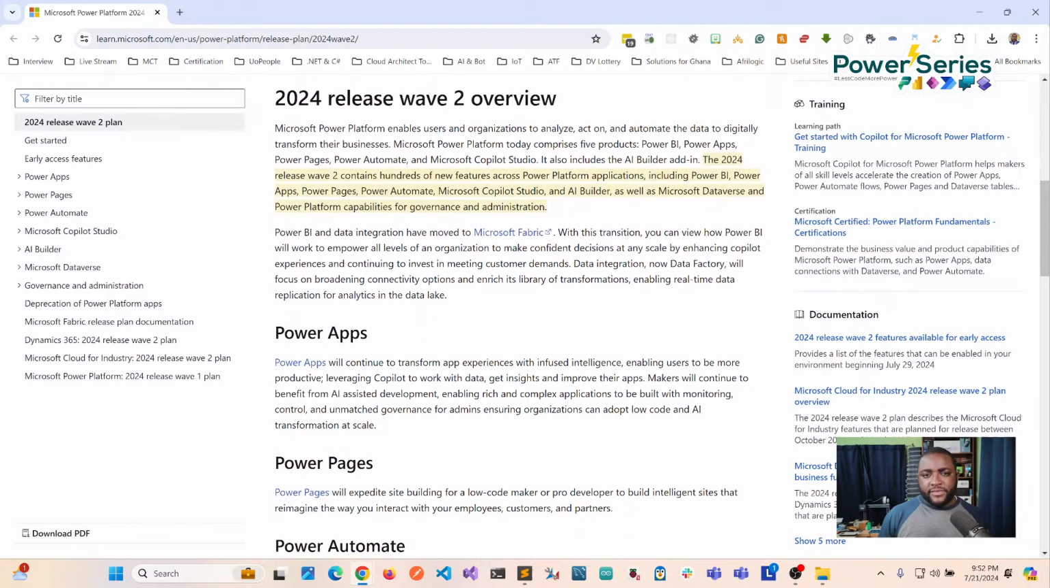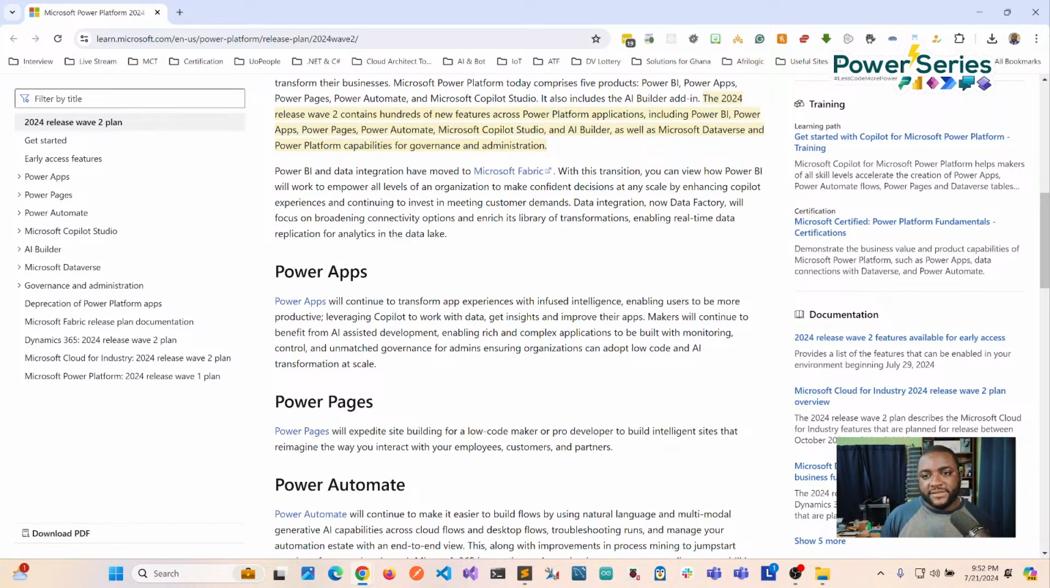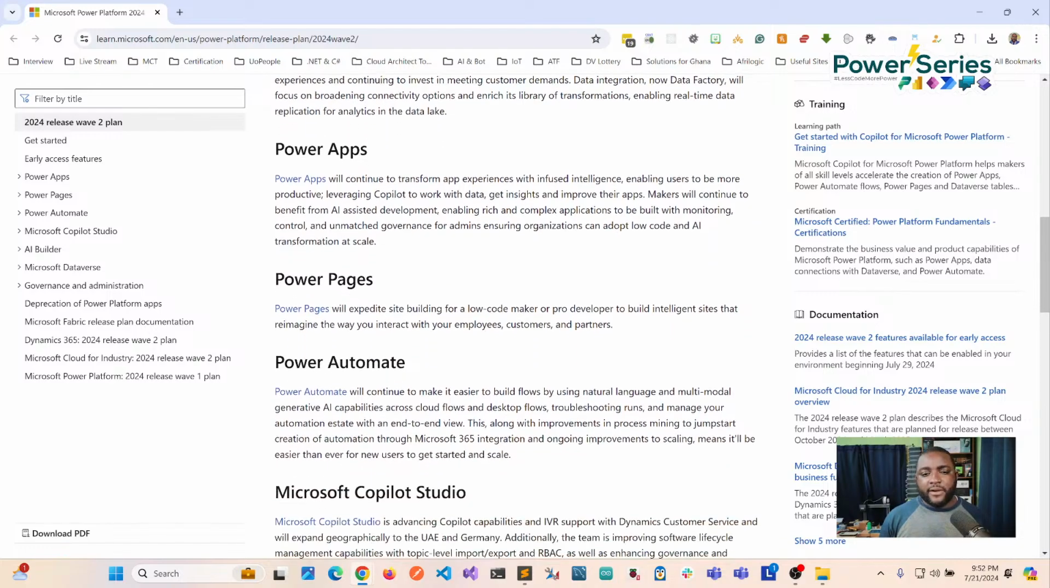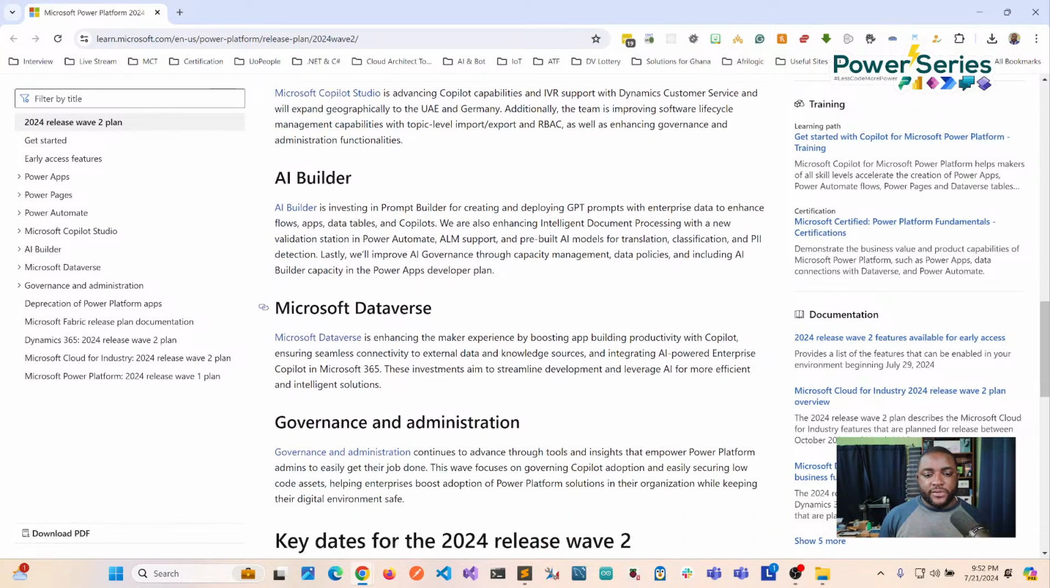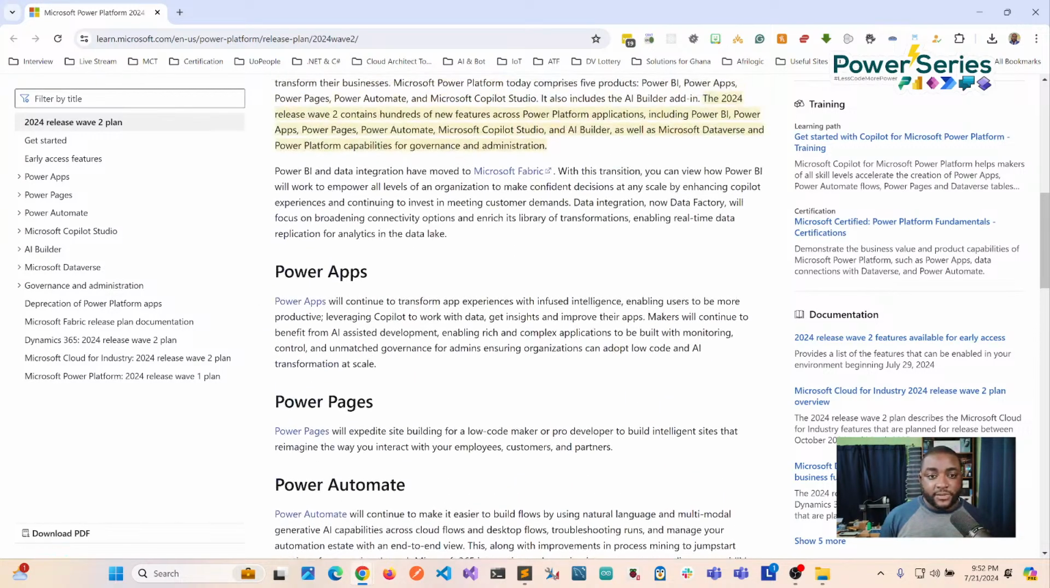So the release wave covers all the tools in the Power Platform. And if you've been following Power Platform for some time now, you would appreciate and understand that it's made up of Power Apps, Power Pages, Power Automate, and Copilot Studio. There is Dataverse. Those are all add-on things, Power BI as well.